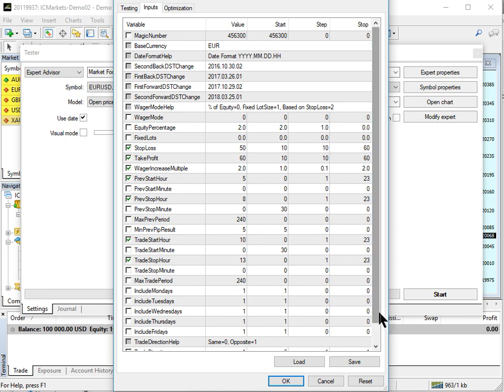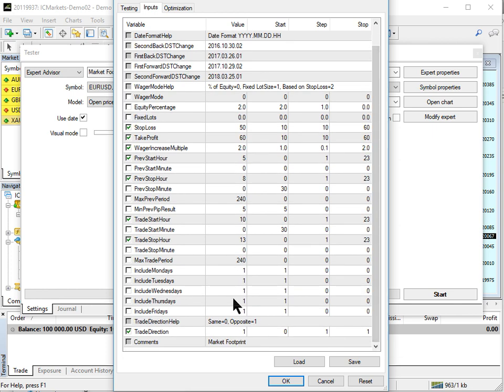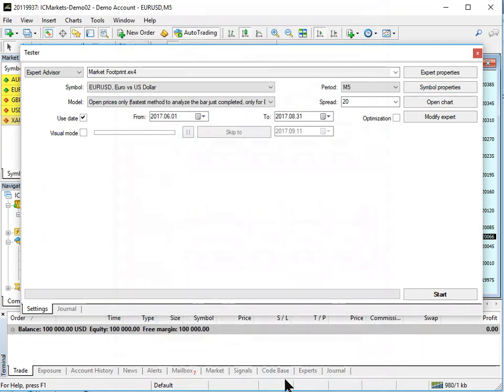The other thing, of course, to note here is that, and we're leaving all the days enabled, is the trade direction. We obviously need to look at opposite trades as well as the same direction trade. So we're going to iterate from 0 in steps of 1 to 1. So that's same direction and opposite direction. So once we've loaded these parameters in, we click on OK.